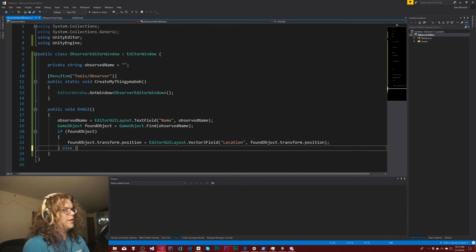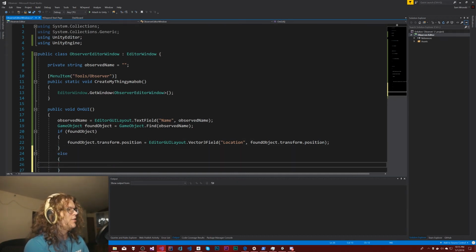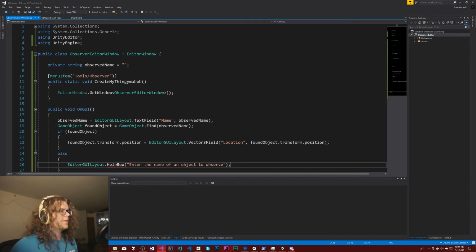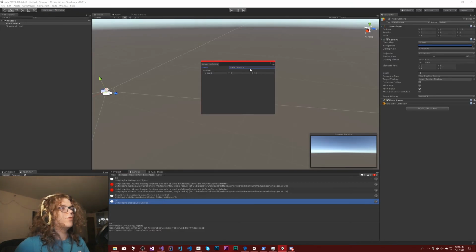Otherwise, let's show a warning, because why not? I don't actually know how to do this, so GUILayout dot box, help box. Enter the name of an object to observe. Sure, there we go. That's not right. I'm missing something: message type. The message type is going to be either error, info, none, or warning, and that's going to change the styling of it. So if I do an error, it's actually going to show up as an error, hopefully.